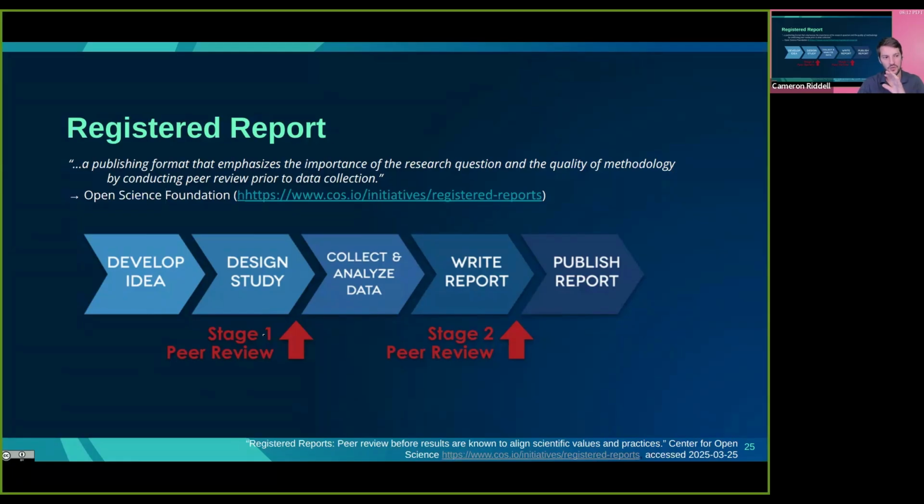And then they're eventually going to check you off and say, yes, this looks like a great study. We will publish this. So they're making that agreement to publish at an early stage, before you even collect data or write your report. You're then going to, of course, collect and analyze your data, and then write up the final article. And this is where you undergo stage 2 of peer review.